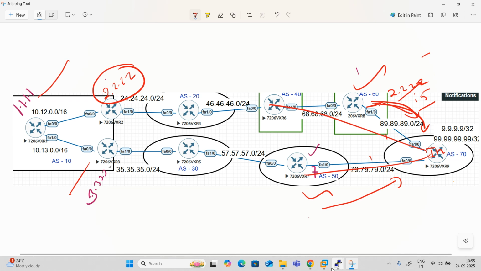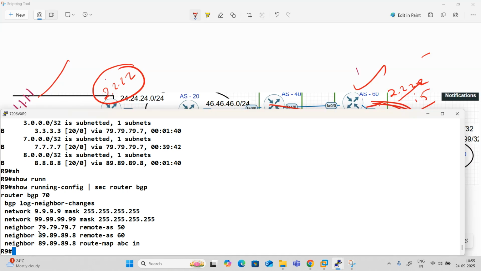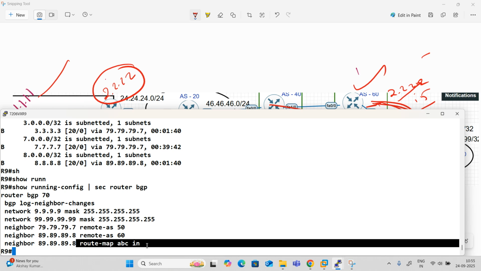Globally, how we configured? We did not use route map. We went to this neighbor statement, and after the neighbor address, we said weight. We did not use local preference, we did not use route map. We straight away said weight, and then we gave the value. But when it is for a particular destination or group of destinations, we need to use route map.